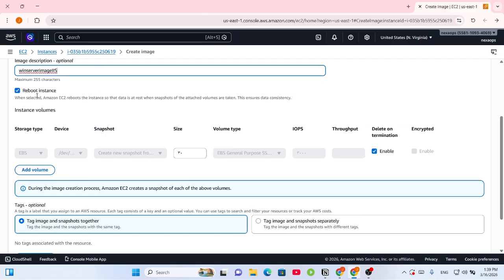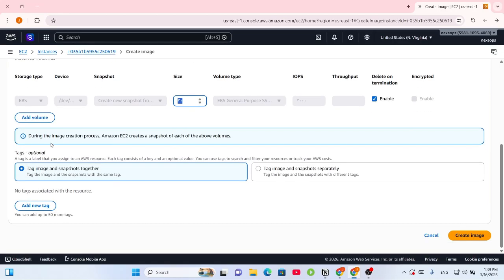Here we have an option, Reboot instance. When selected, Amazon EC2 reboots the instance so that the data is at rest when the snapshots of the attached volumes are taken. This ensures data consistency. Fine, you leave it as it is. This is the default. And under instance volumes, you can add volumes if you need, but for now, just leave it as it is. During the image creation process, Amazon EC2 creates a snapshot of each of the above volumes. We'll talk about what exactly a snapshot is. It's just a backup, basically. We'll talk about it in detail. So now we create the image.